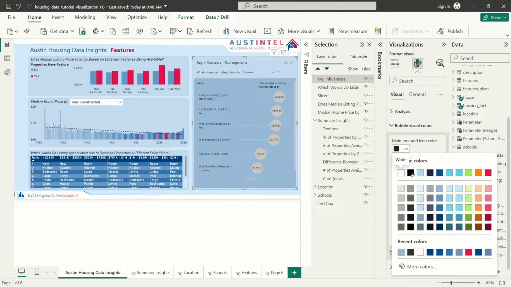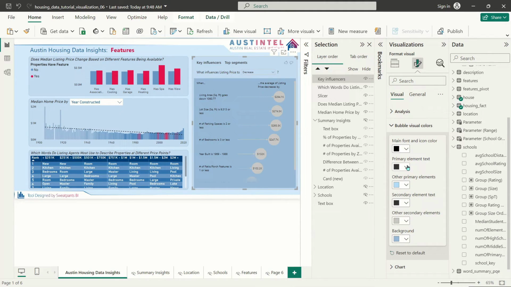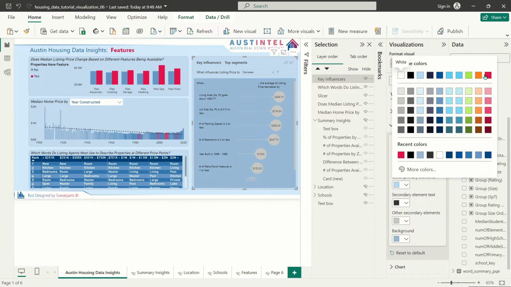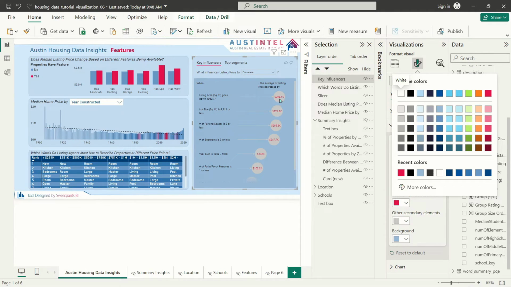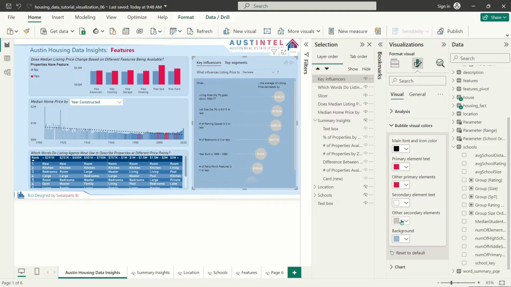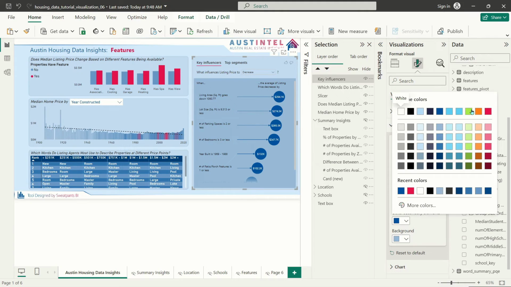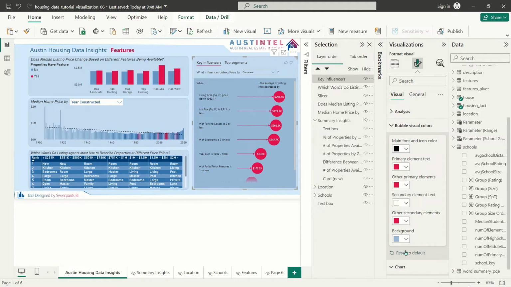And for our main font and icon color, I think black's probably okay. Primary element text, not even sure what that is updating. Other primary elements, oh, okay, it's up here, which I'm fine having this red underscore. My eyes immediately went up here. Okay, for our secondary element text, okay, that's the text here. I'm just going to make those white. Let's try red there. I think blue is probably going to be a little bit too subtle. Yeah, I'm just going to make those red.